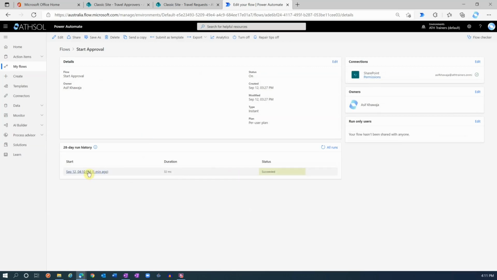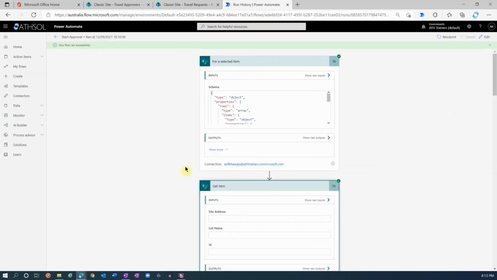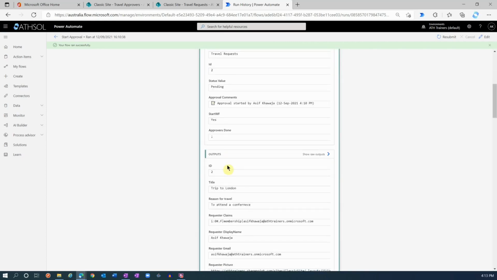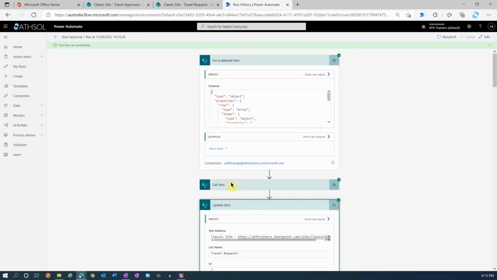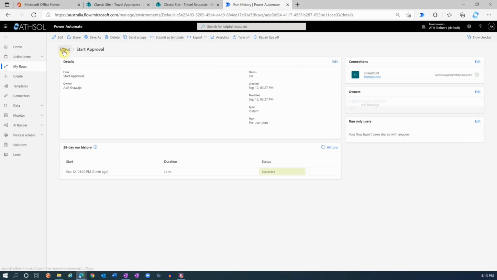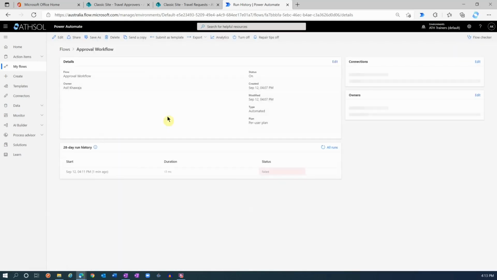And we can see that it completed successfully. So this workflow started for the selected item and got the value of that item. And then lastly, it updated that item with our comments and all that. So that workflow ran correctly. And looking at our other workflow, which is the actual approval workflow, we can see that it did run but failed. So let's see where it failed.